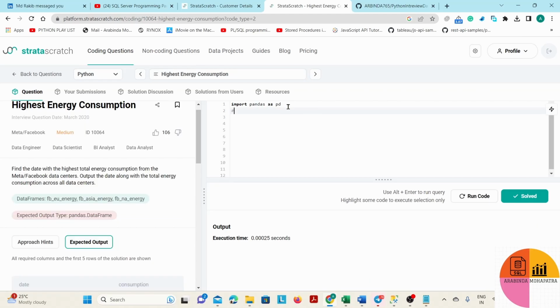The approach will be, first of all, we are trying to get the highest total consumption across all the data centers. So we have been given three data centers. The approach will be to combine all the data frames into one data frame with the help of concat. The concat acts similarly to UNION ALL in SQL. The way it works in UNION ALL, the same thing happens in concat. So pd.concat.